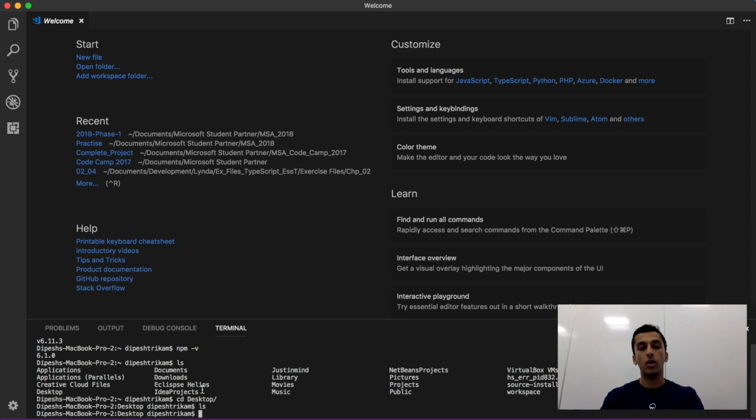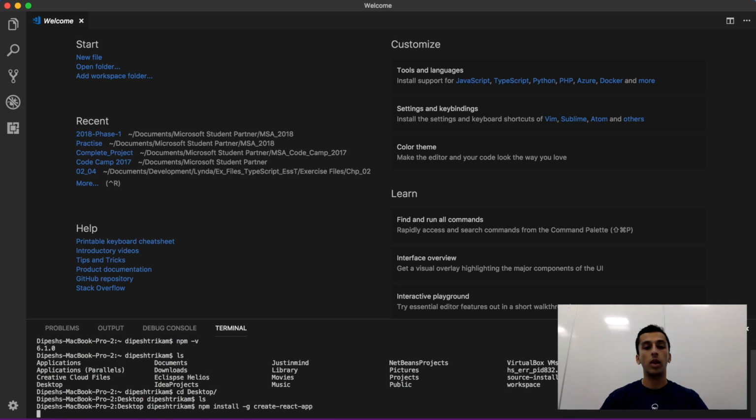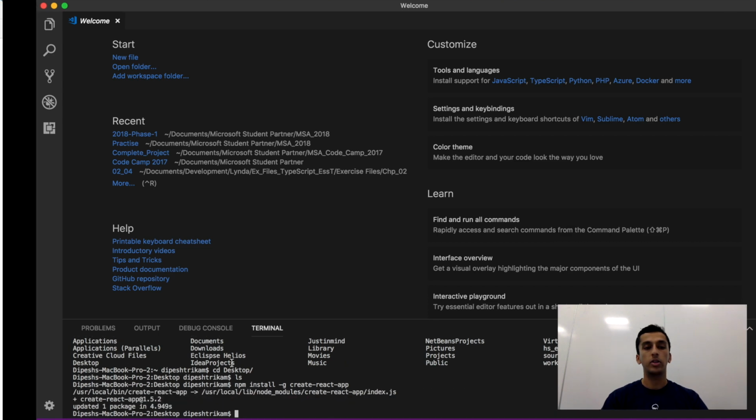So if I go ahead now and paste that in, npm install -g create-react-app. So -g just means global. So let's wait for that to install. So I've installed that package.